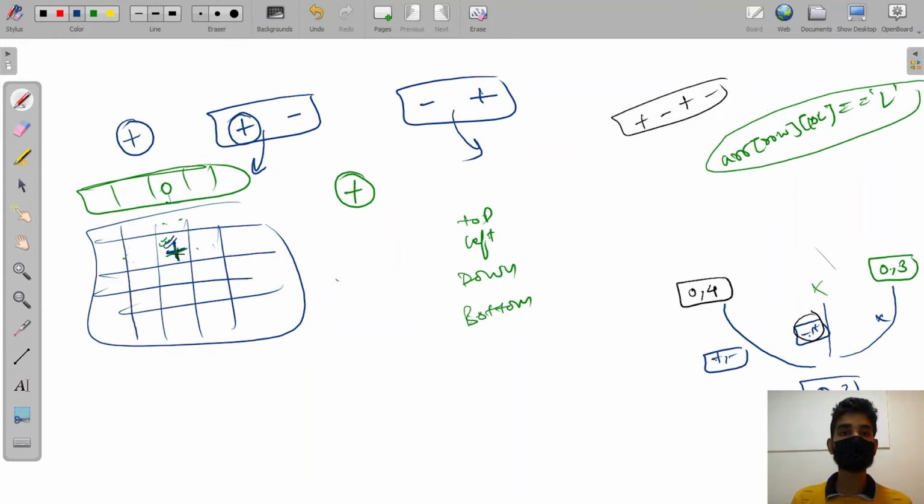So in this case, I have to check for plus. I have to check top and left, because top and left arrays are taking the decision for plus symbol, and down and bottom, these two arrays are making choices for negative symbol.